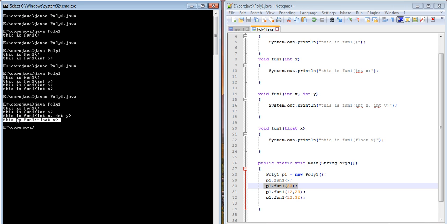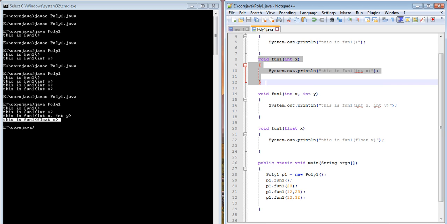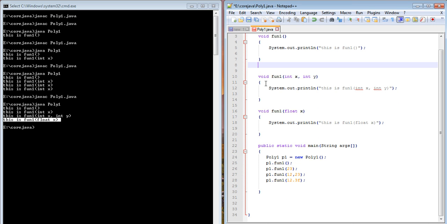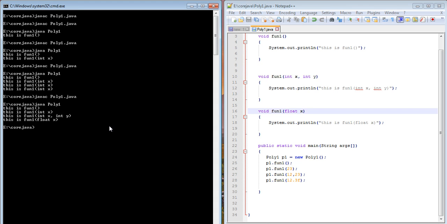If you see this output, this message is there in a function which is going to accept float as an argument, right? So here it is the function. Now what I will do is remove this particular int x, the function which is going to accept integer as an argument. Let me save the program and compile it.